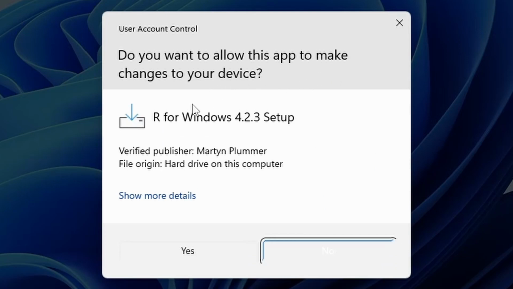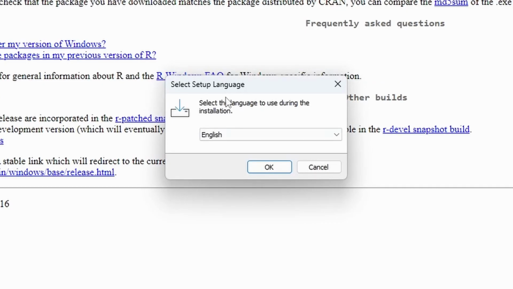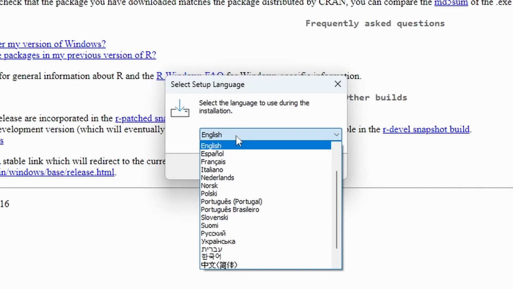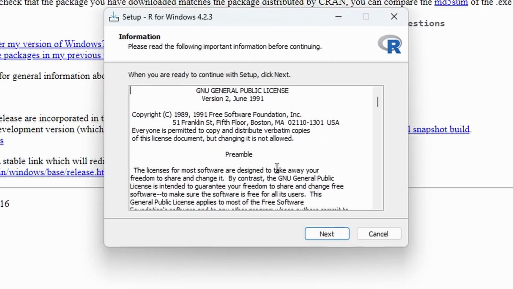So user access control pops up. R for Windows 4.2.3 setup, verified publisher is Martin Plummer. So we're going to click yes on that. And when we start the install, it says select setup language, so choose the language to install. There are many different languages. It should default to your own system language, which in our case is English. We're going to press OK on that.